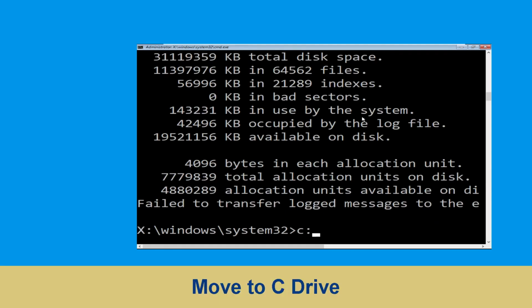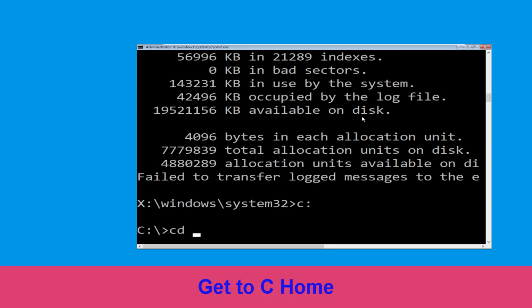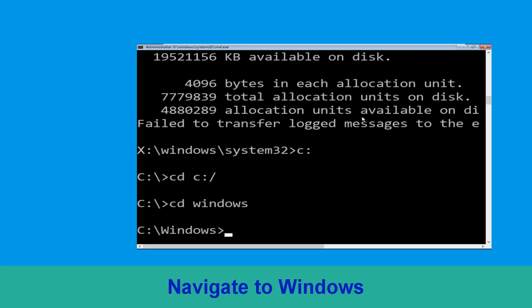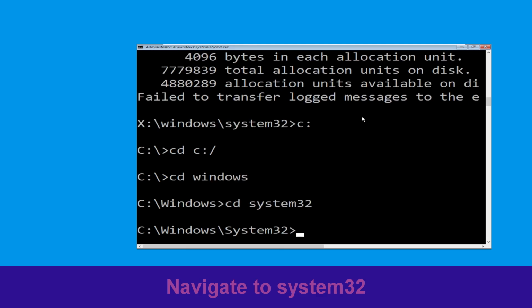Now type c colon and hit enter. Then type cd space c colon / and hit enter. Now execute this command. Type cd space windows and simply hit enter. Now type cd system32 and hit enter.